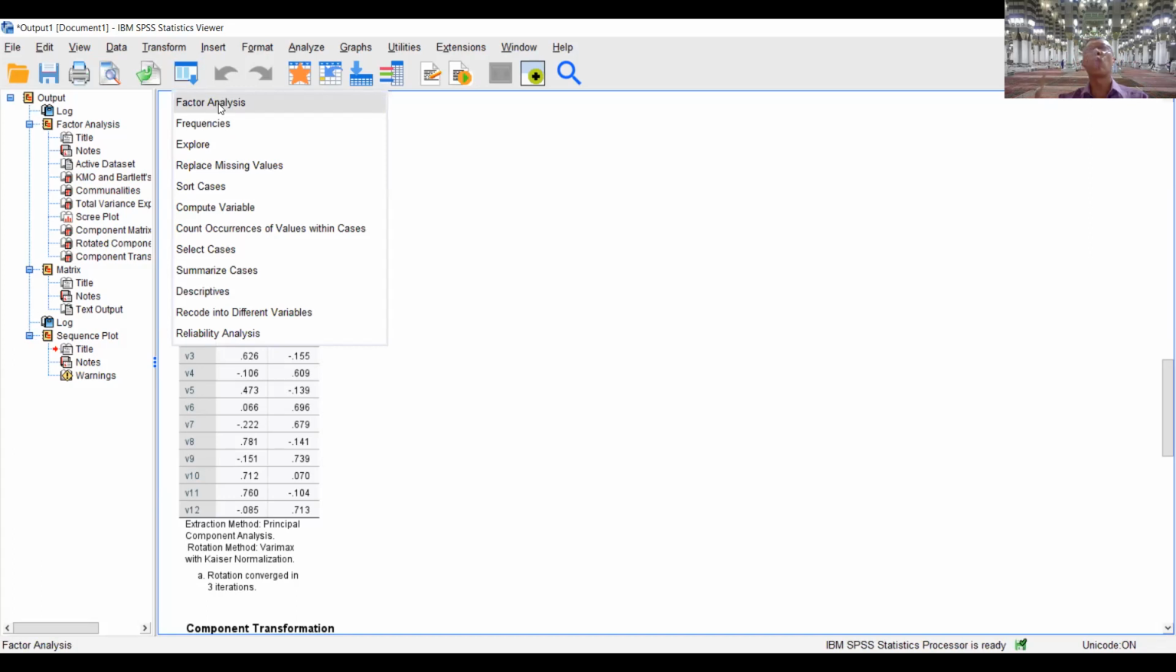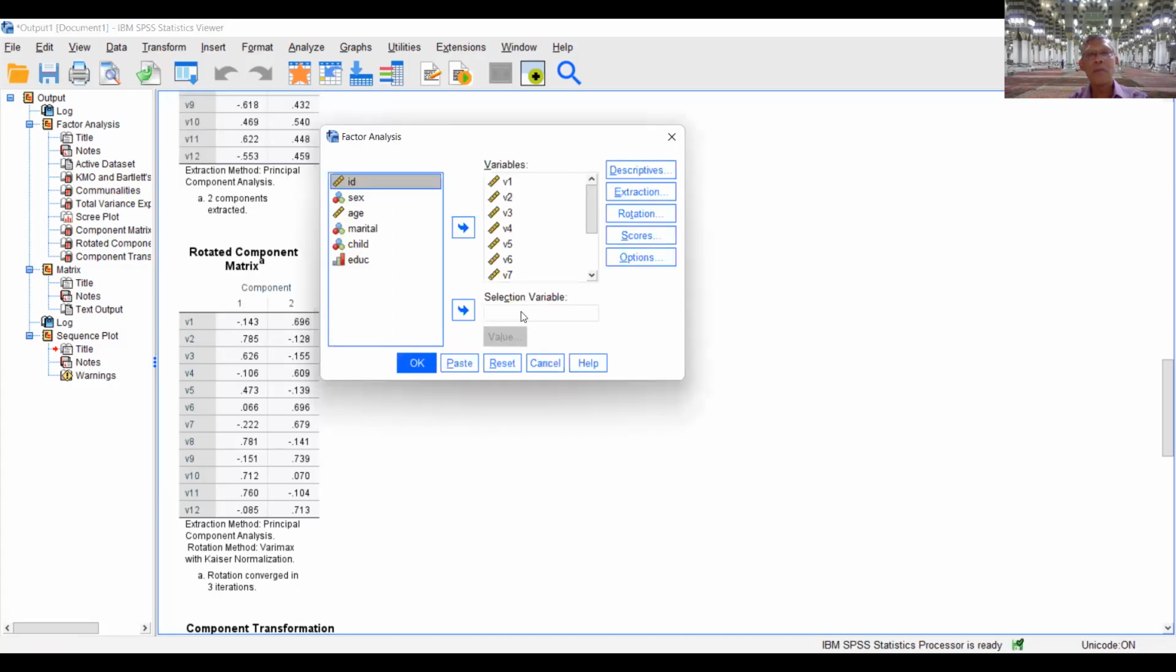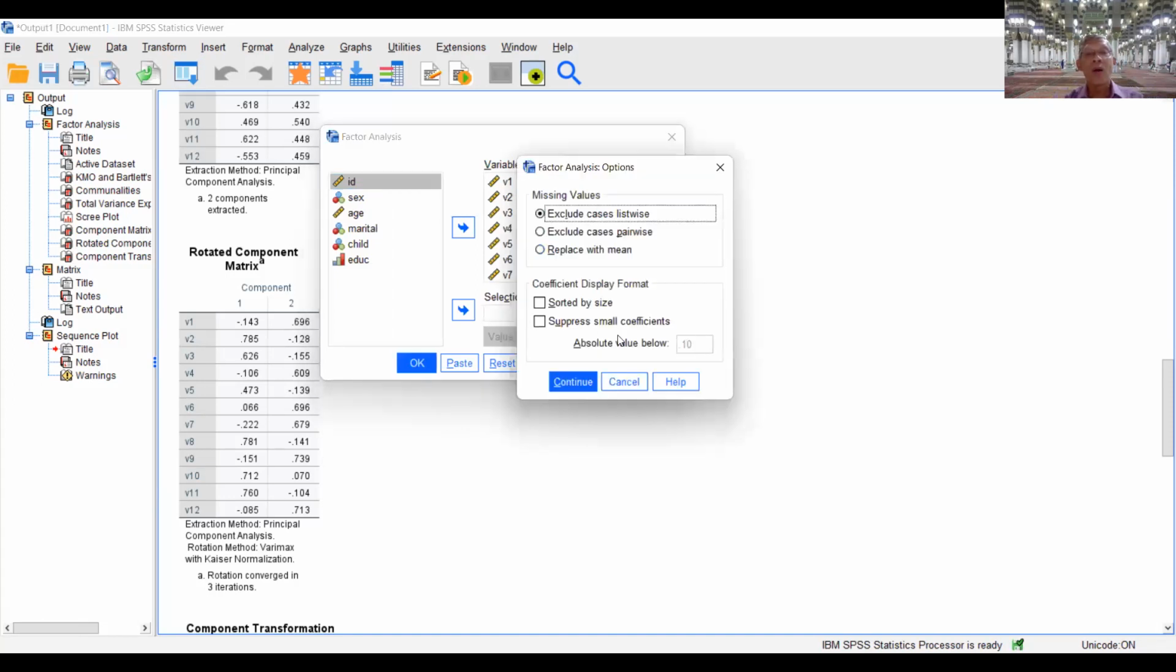I mean, we want to go back to the procedure just now, factor loading. But now, once you get the factor loading dialog box, we need to click the option button. Okay, everyone, please click on the option button. Okay, now tick the option for sorted by size.